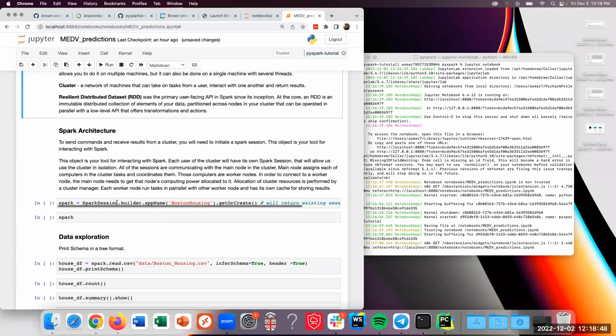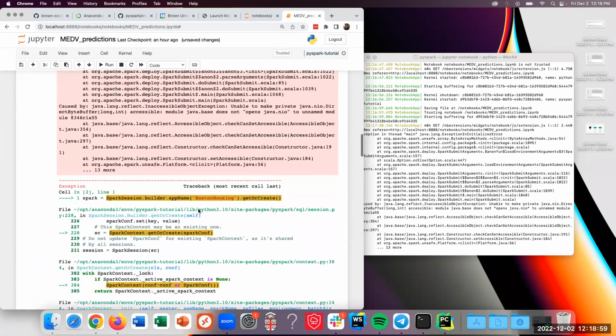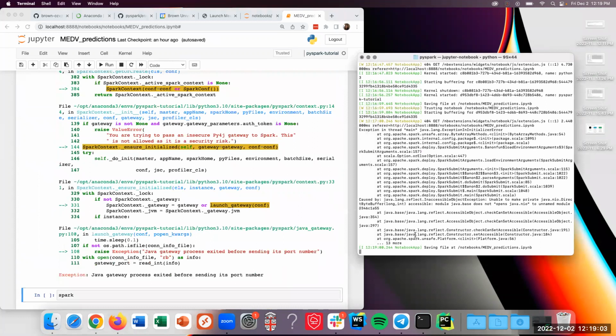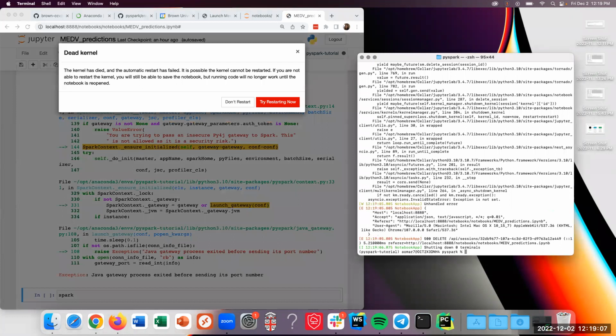So this is the session. This is how we create a cluster in Spark. We initiate a session, and then, okay, I'm having some issues with Java. Instead of Conda, I'm just going to use pip.